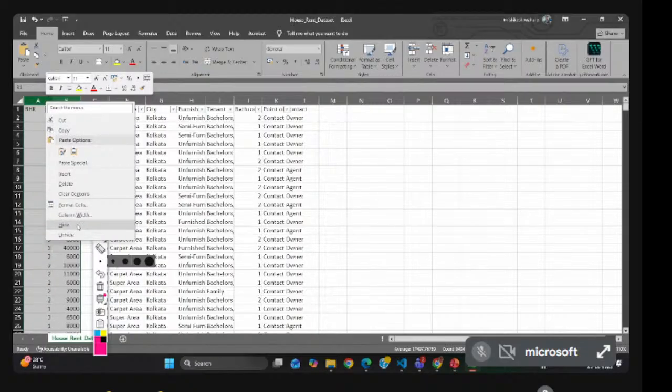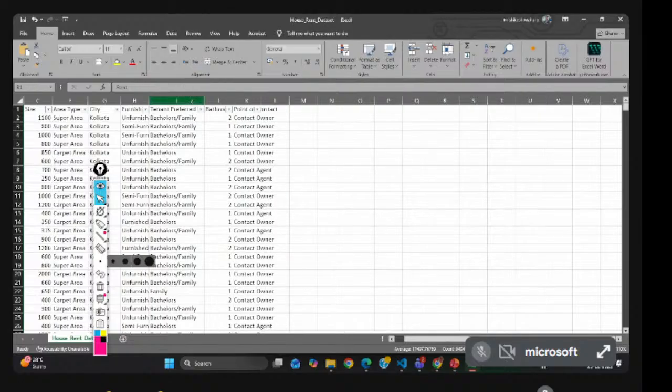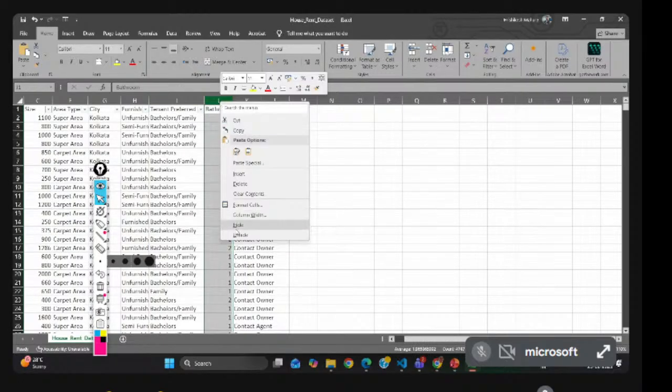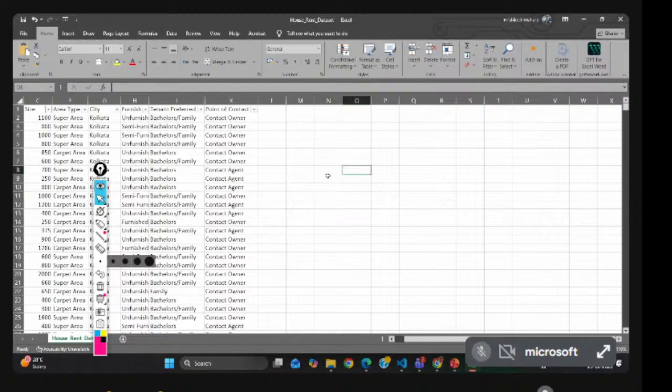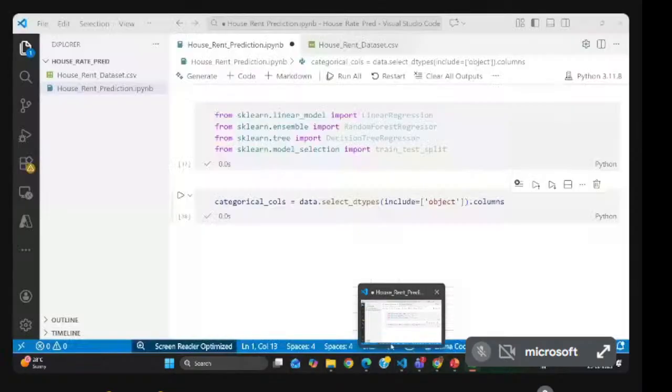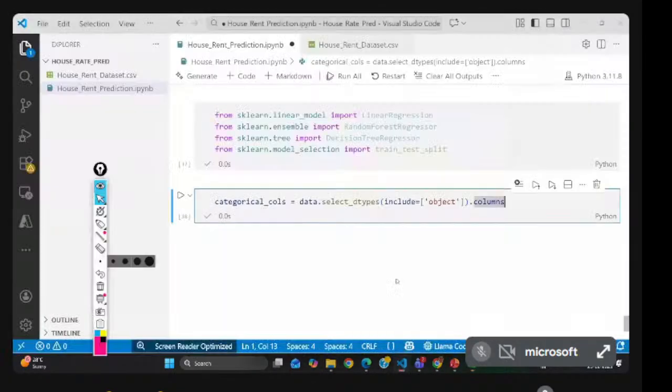So now it will give us only these ones. Bachelor, bathroom, these are quantitative, so we will not get these. So we will get these columns. How many? 1, 2, 3, 4, 5, 6. Just you need to understand one thing.